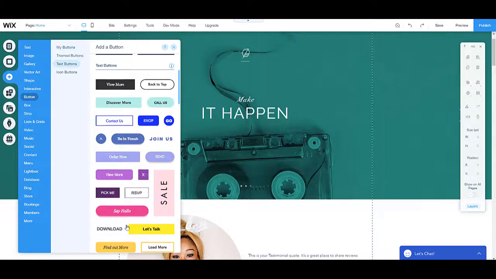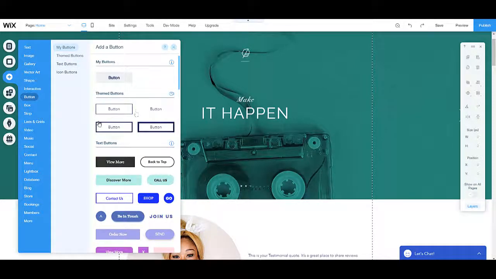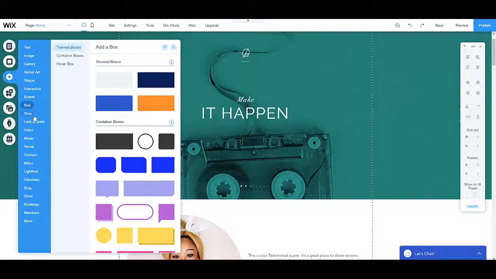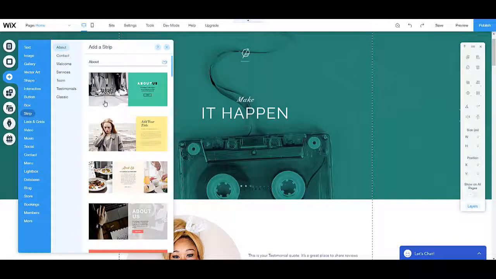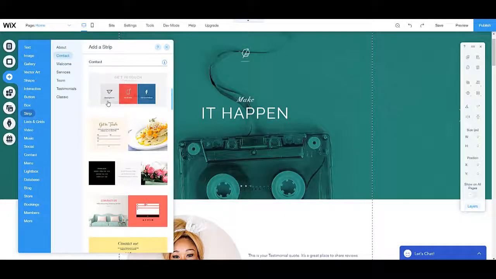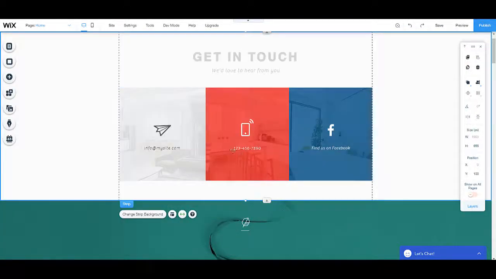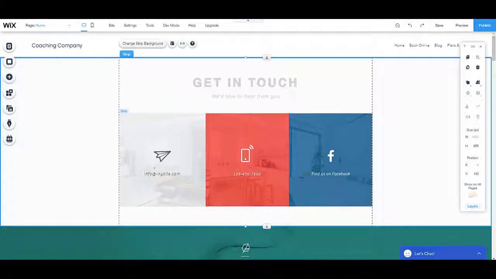Next you got buttons. You can customize them, link them to different stuff. You got boxes, different elements you can add, strips. So it's like the interactive, but different strips for different things. So you can add a get in touch strip, so people can easily get in touch with you. Just another section, you see. Add your email, your phone, your Facebook, and so on.